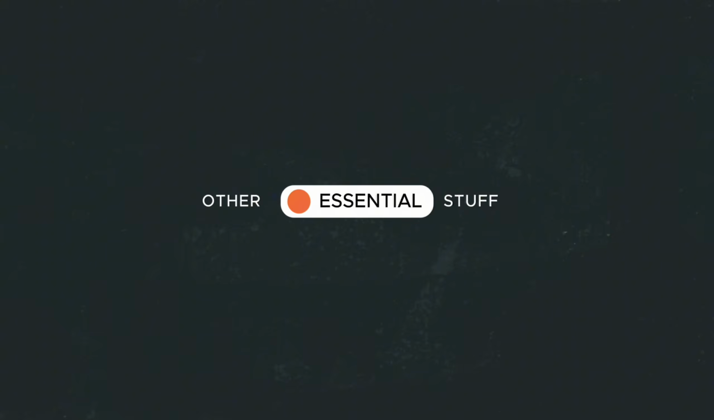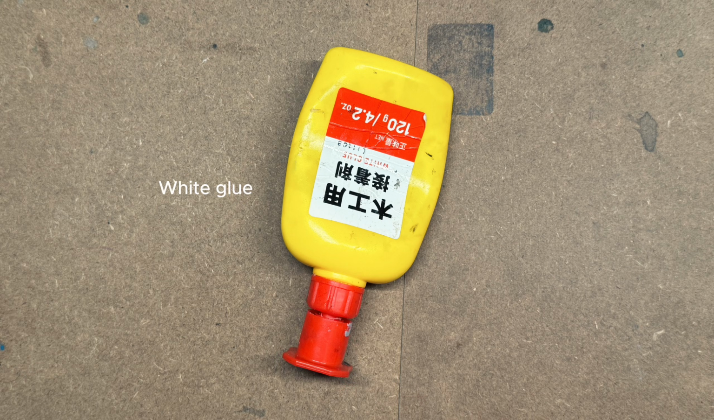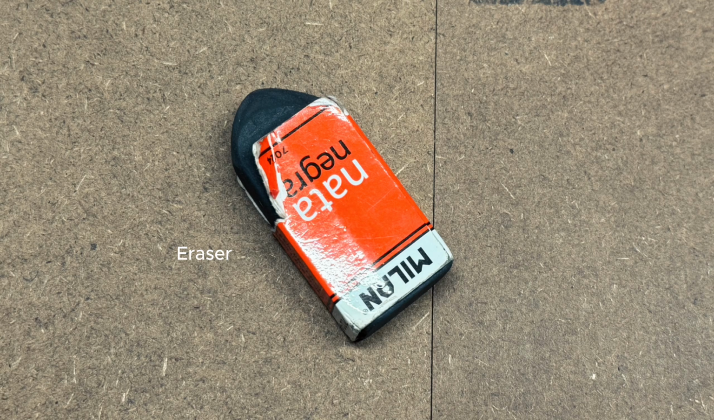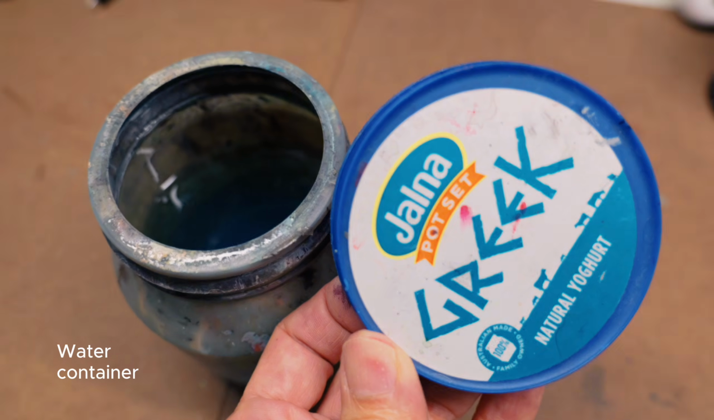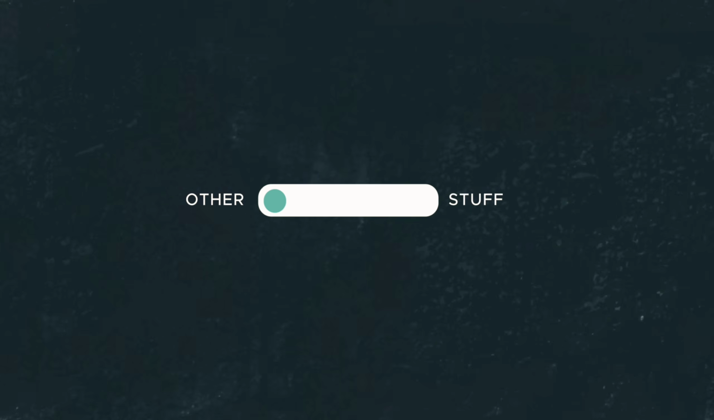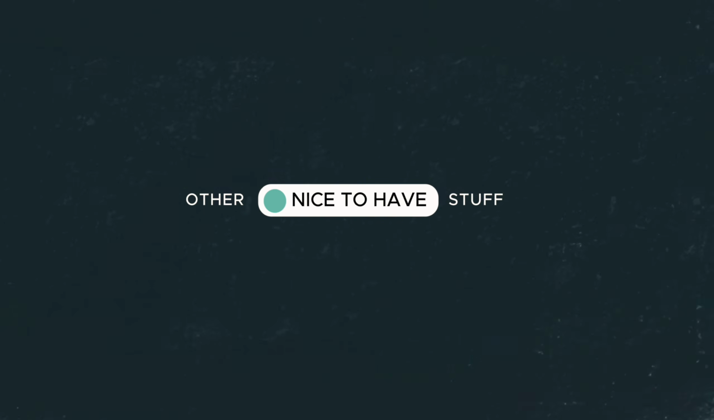Here are a few more essentials. And these are more nice to have stuff.